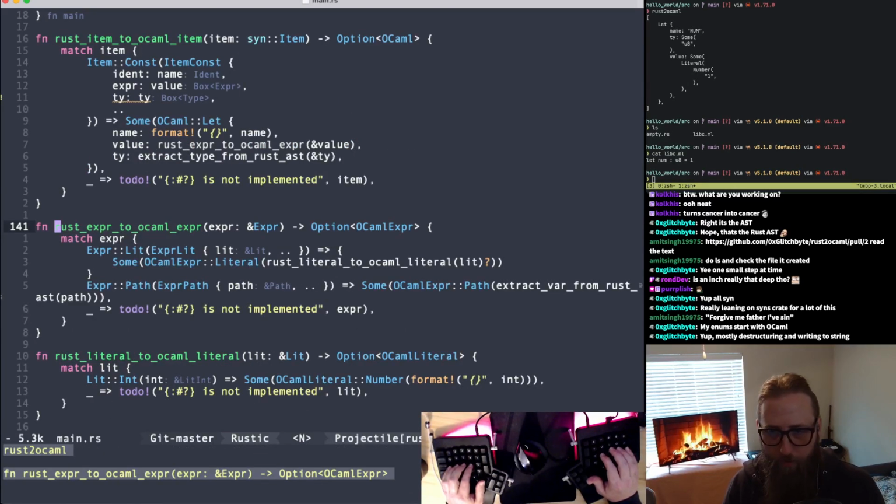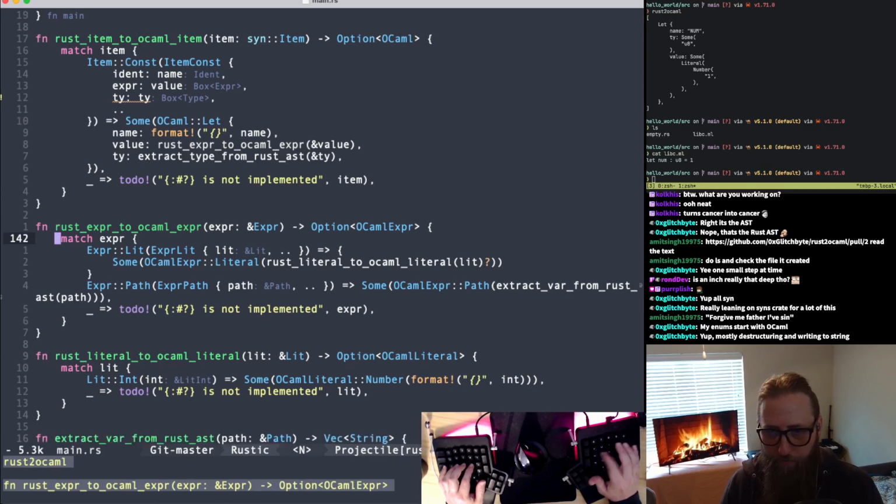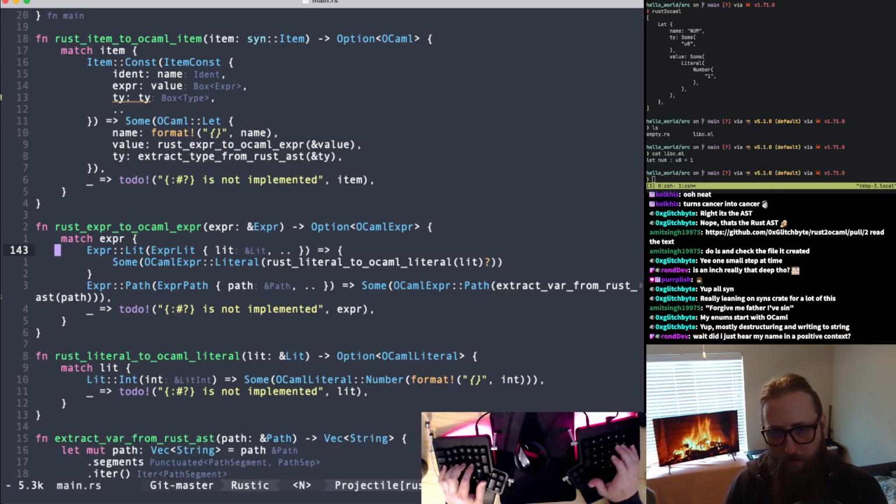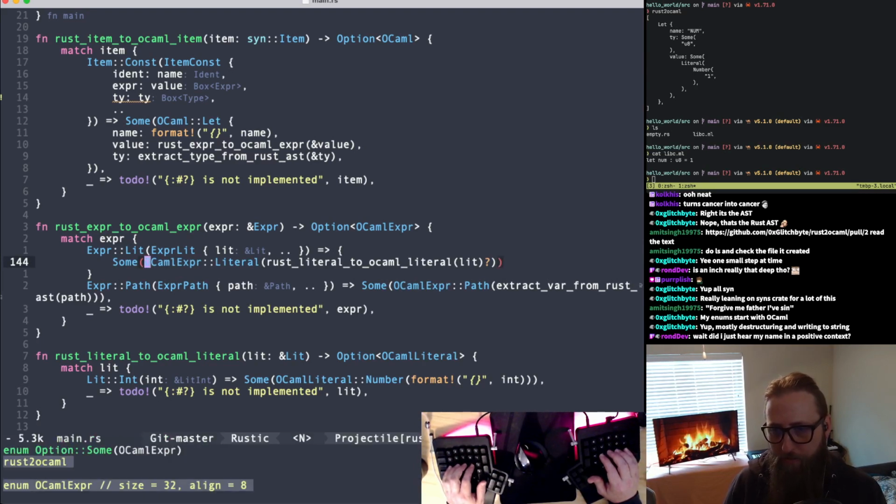We're matching on that expr. We've got a literal expr. And then we're going to do a little Some OCaml expr literal. Okay. Got it. So all the expr stuff, that's coming from Syn again.